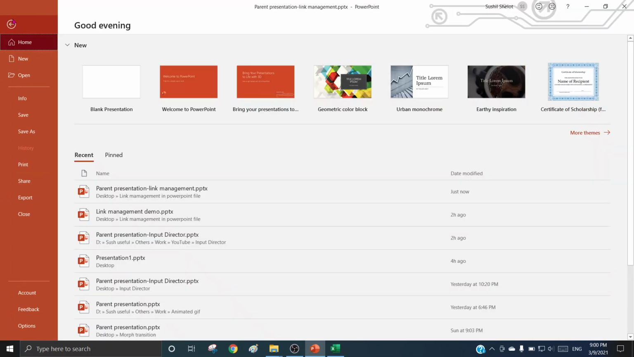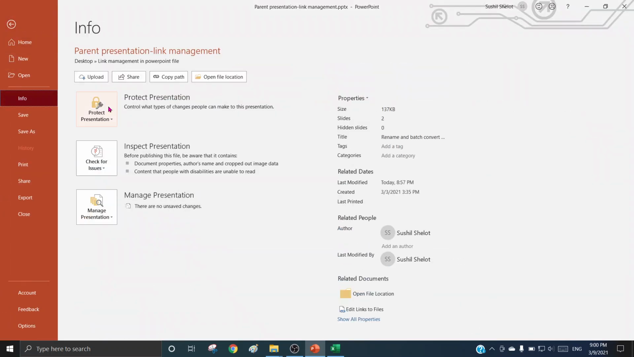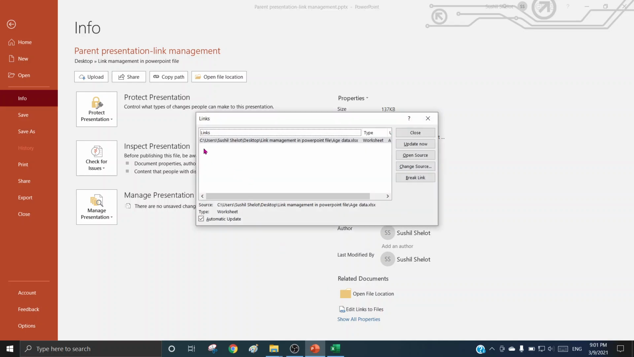Now I go to the File tab, I go to the Info tab, and here amongst the properties I see certain tabs wherein I see edit links to files. So if I click it, right now I see the path of the link, that is C, user, Sushil, desktop, link management in PowerPoint file, agedata.xlsx. Okay, as said earlier, the automatic update is on. I can choose to toggle and switch it off. If it is switched off, the automatic updates will not happen.